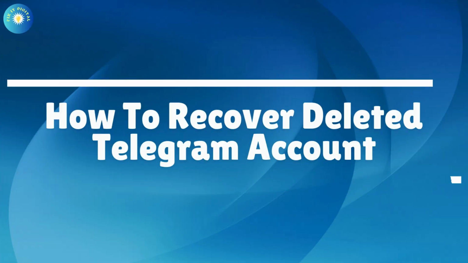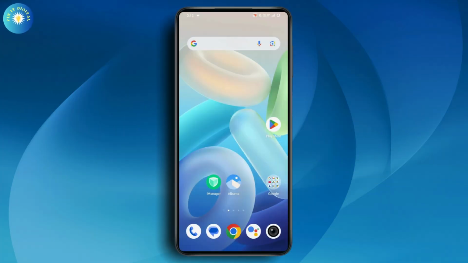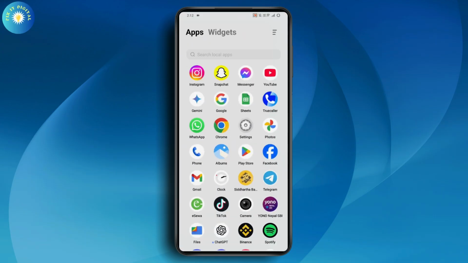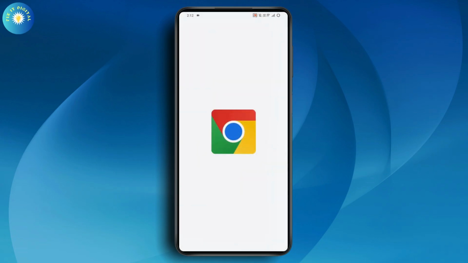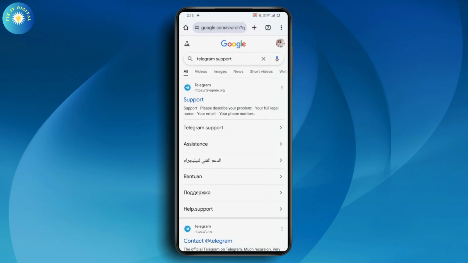How to recover a deleted Telegram account. If you want to recover a deleted Telegram account, first you simply need to open up your browser, because you can't recover your account from the application. So go with any browser that you're using, search for Telegram support, and tap on telegram.org, where you have the support section.